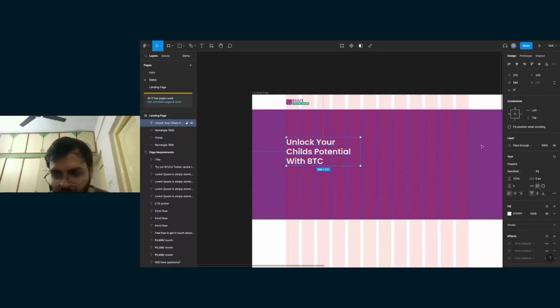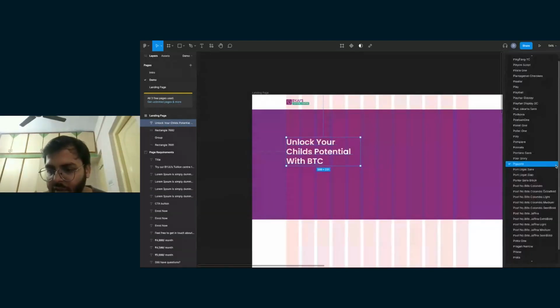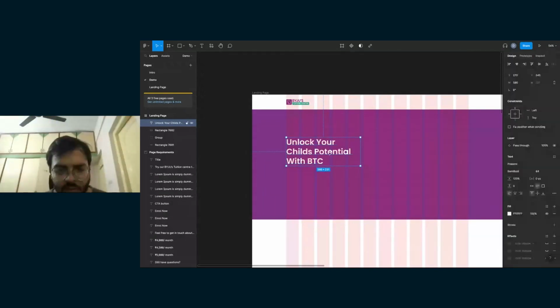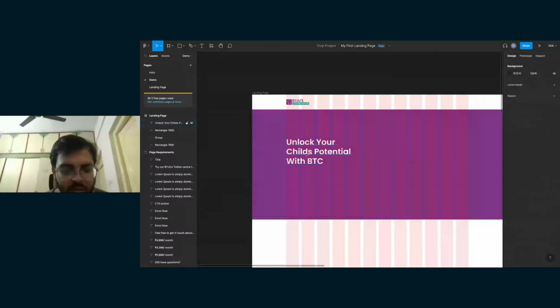Now we'll go ahead and see the font. Okay, font says Poppins. Poppins is a nice font. If you want to change the font, you can go ahead and change all your fonts from here. I really like the Poppins font, so we'll go ahead with that. And the font size is 64. Alignment is left aligned. Cool. Awesome. This is nice.